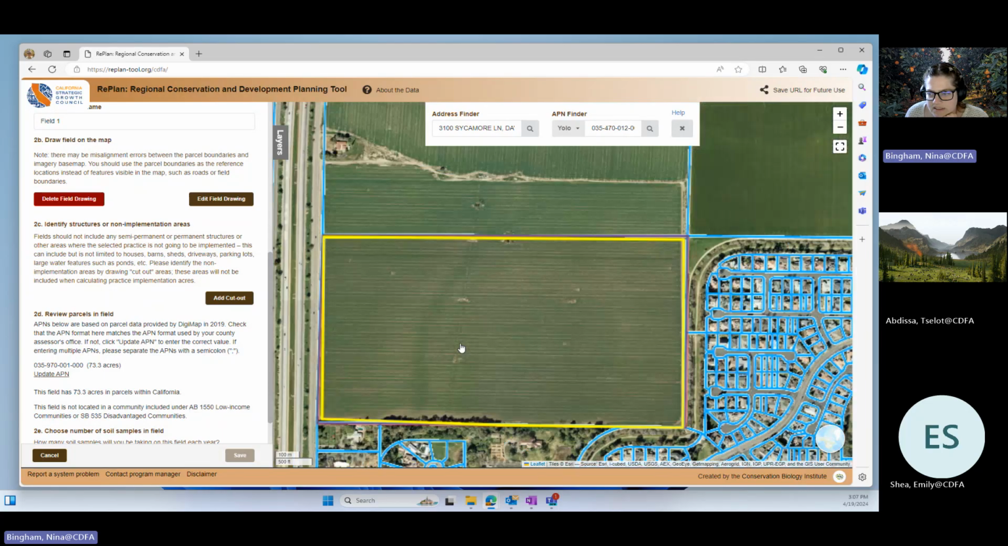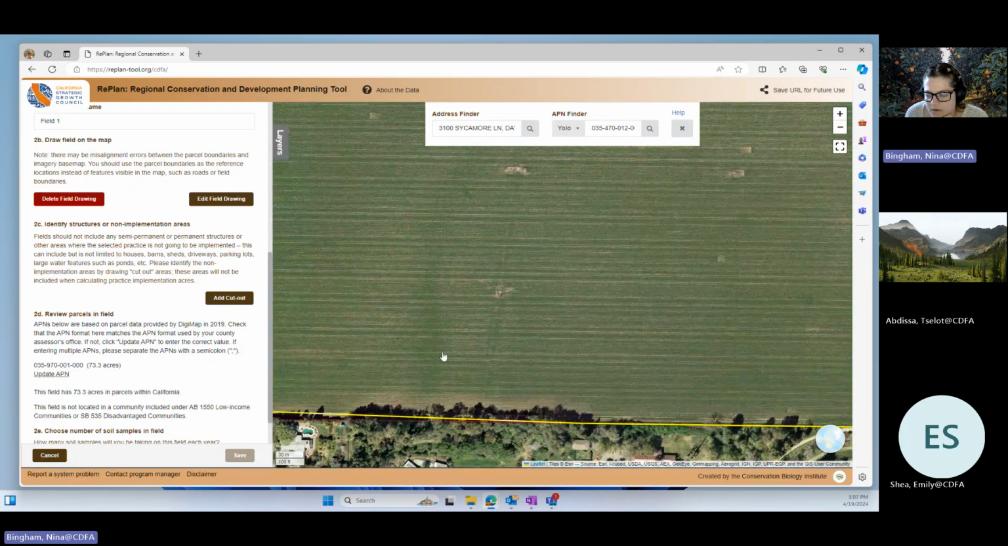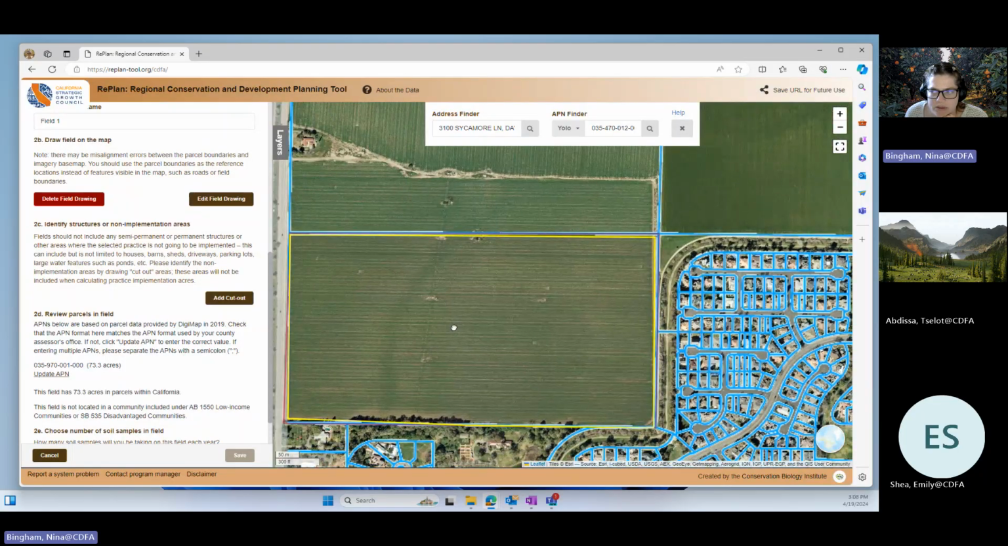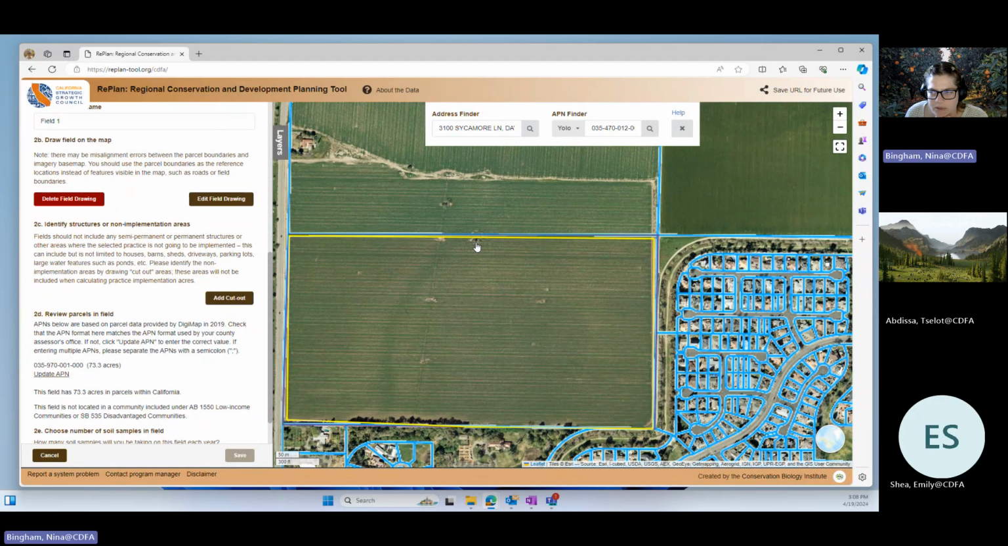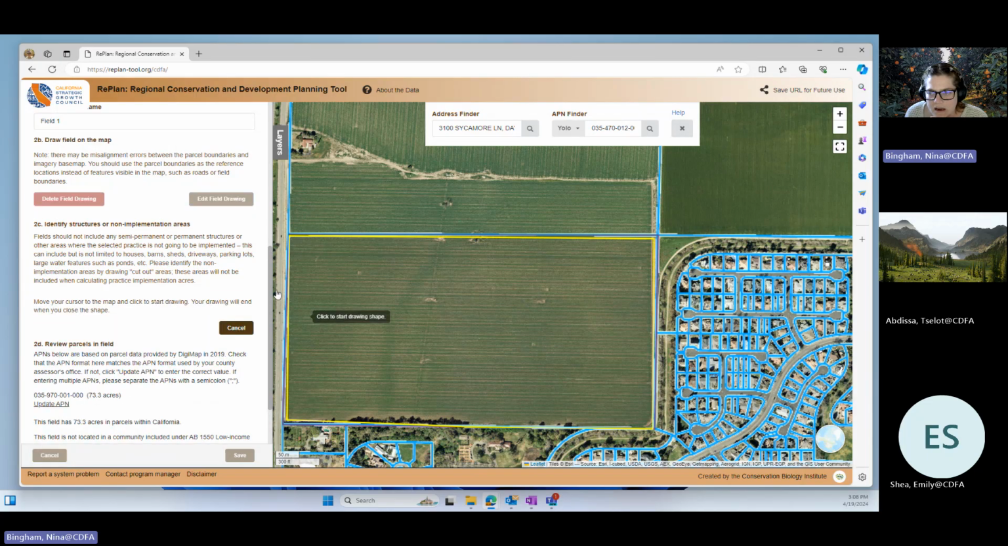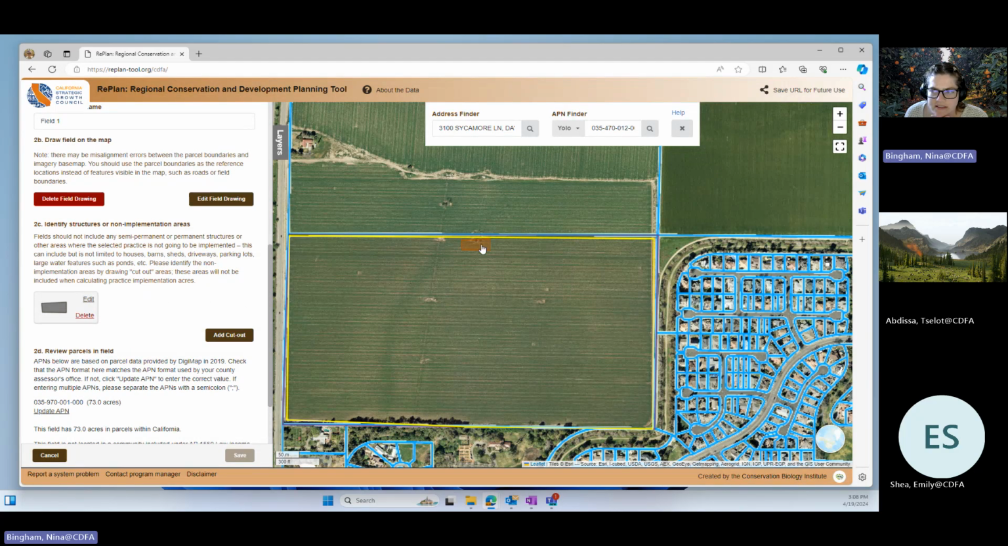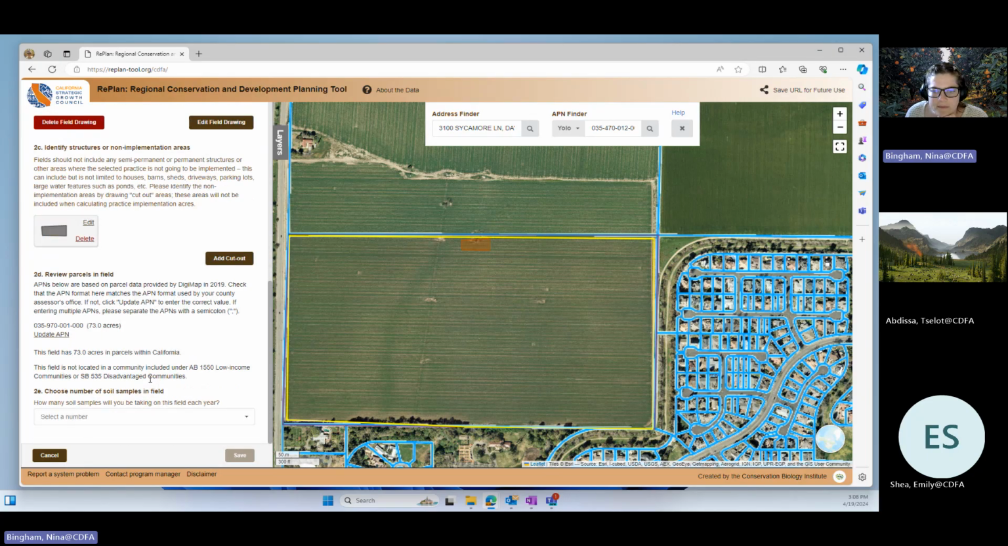The final thing you can do is, let's say, for the purpose of this example, we want to, for some reason, not implement, like, let's say this structure is bigger and we're not going to plant around it. We want to add a cutout here. You can just draw a little cutout. What this is going to do is basically subtract this area from your total area when it does all of the calculations. You'll notice your total area is decreased just a little bit. I've added a cutout. Okay, so here's my field. I'm very happy with the boundary. I've added a cutout to make sure I'm not implementing anything there.